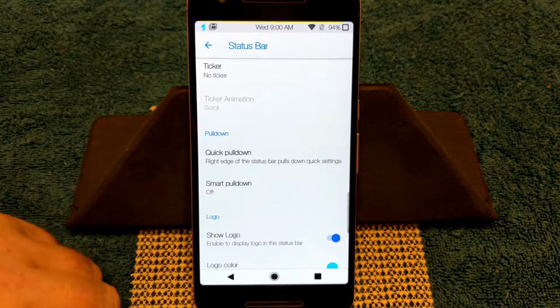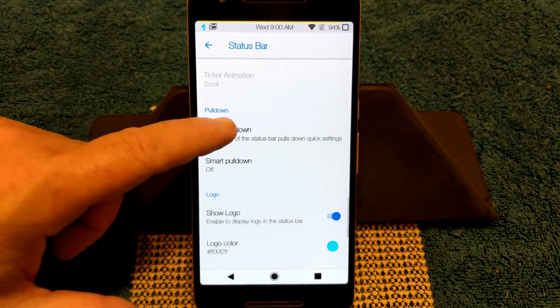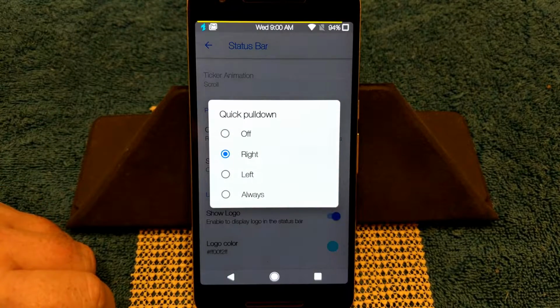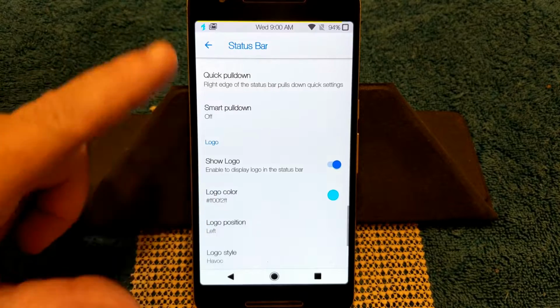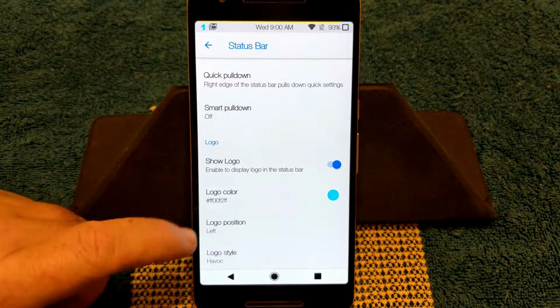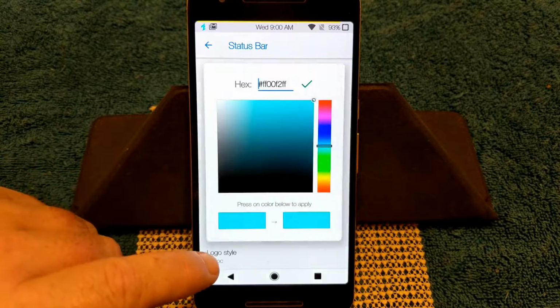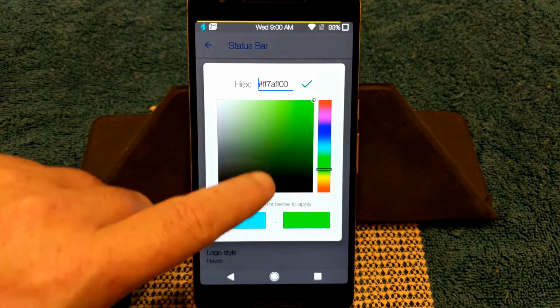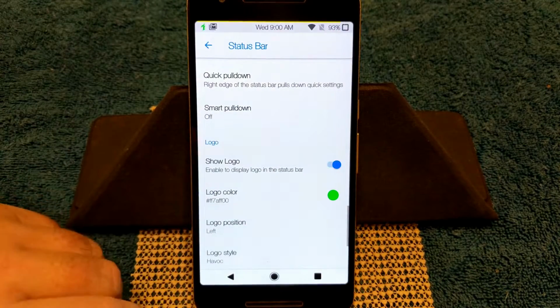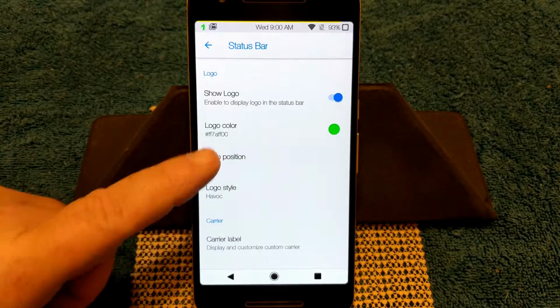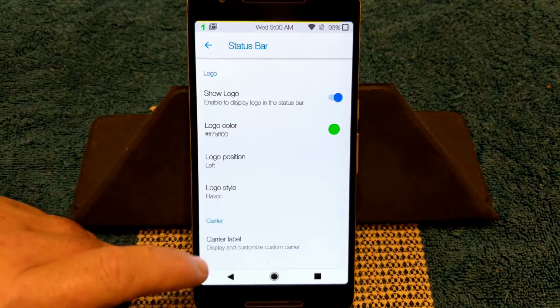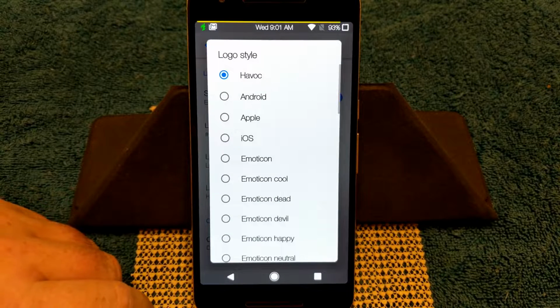There's the rest of it. Let me see here. Oh, you have your quick pull down. You can go right, left, or off, or on always. They do have a logo. I like that. I do have it shown. You can actually change that color if you want, whatever color you wanted. I had it blue. I kind of liked it there, but we'll change it to green. You can switch the location, left or right, and you can change the style.